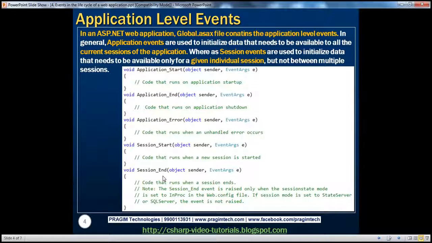Now, session timeout can be configured in the web.config file using a timeout attribute. If you look at these events, these can be classified as application events and session events. Examples of application events: application start, application end, application error. Examples of session events: session start and session end. In general, application events are used to initialize data that needs to be available to all the current sessions of the application, whereas session events are used to initialize data that needs to be available only for a given individual session, but not between multiple sessions. Let's look at an example.